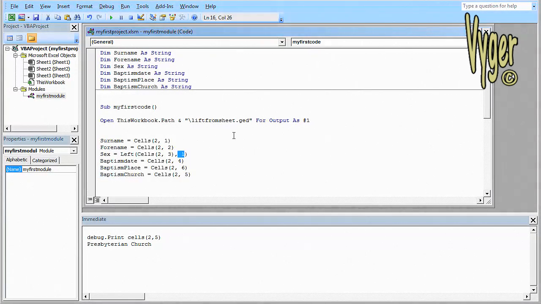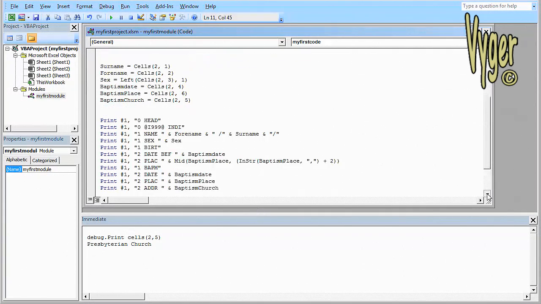So the sex variable will be the single character to the left of the information contained in cells 2, 3, that being the letter M. So you can see that I've already changed the Gedcom file name to lift from sheet. So let's have a look at our output code.